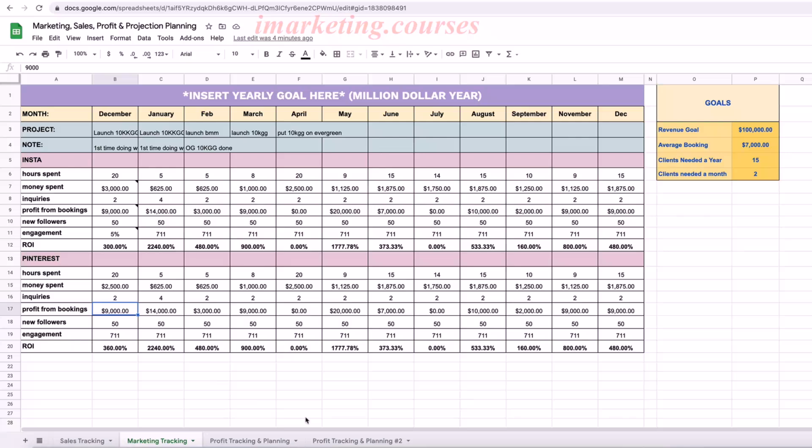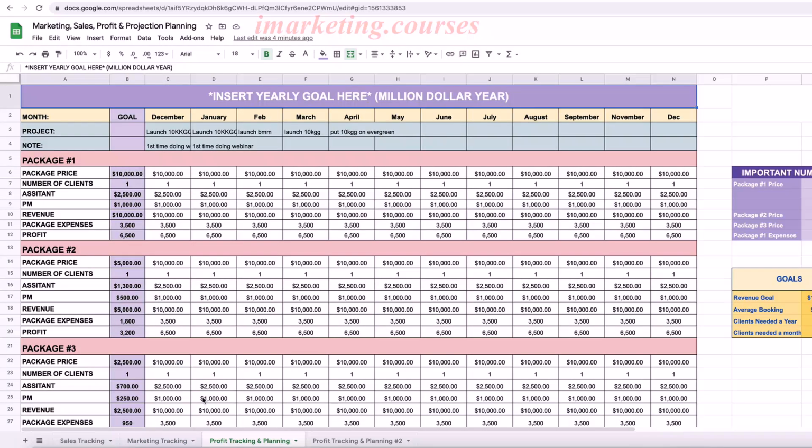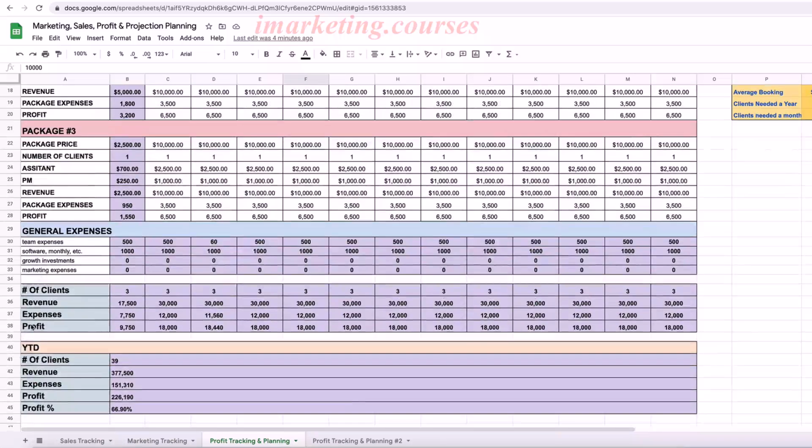Okay, so that's everything with the marketing tracking. Let's go to profit tracking and planning. Now, this is a great sheet to help you figure out each of your packages. This is kind of like getting into finance planning. I like to put all of my different packages in here. And if they change, and I like to change them from month to month too, because your prices are going to range, it's kind of fun to track and see how your prices have changed.